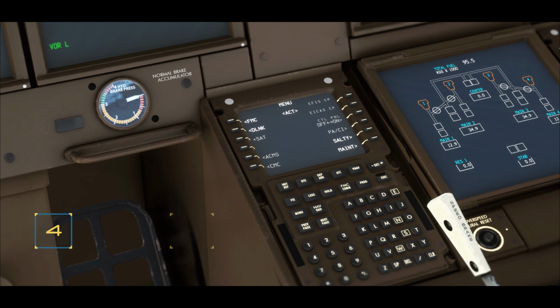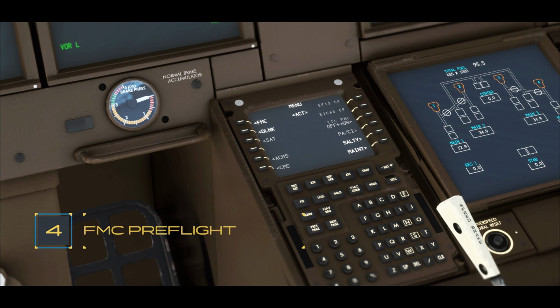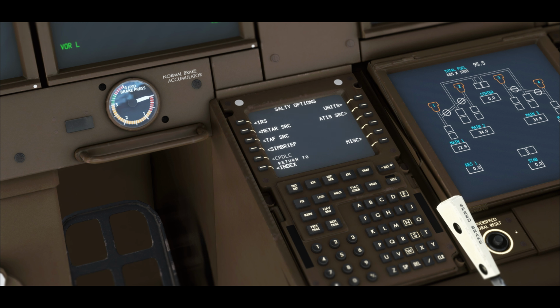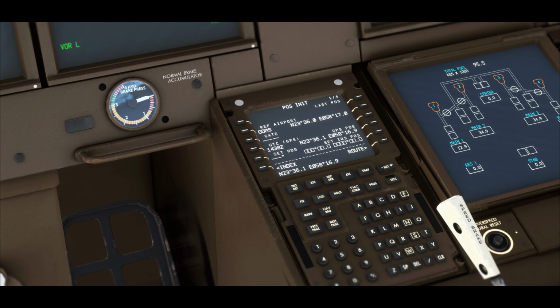And then let's do the FMC preflight. Now I've chosen Muscat to Dubai, a short flight, and have already filed it on SimBrief. So here we can go to Salty and put in your SimBrief ID inside, and then we can retrieve the flight plan directly. So back to the FMC. First page, let's check the model, the thrust rating, nav data, then pause it. Departure airport, Muscat, Oscar, Mike, Sierra. Let's put the GPS coordinates.